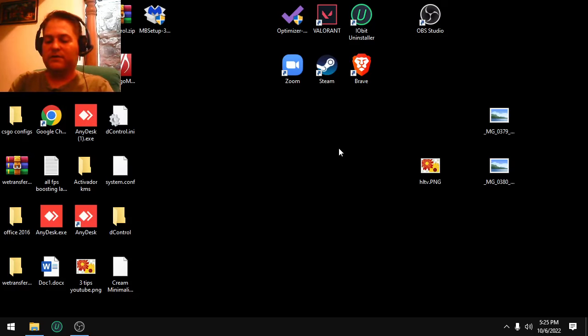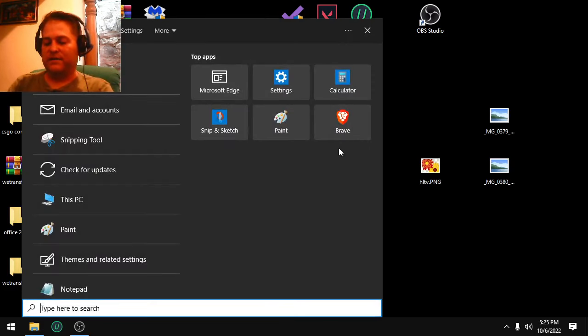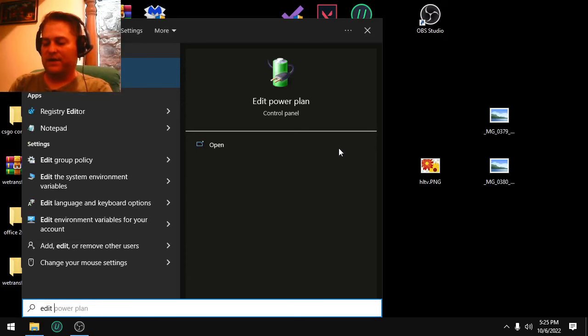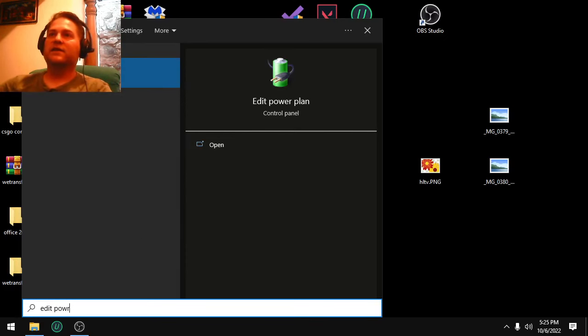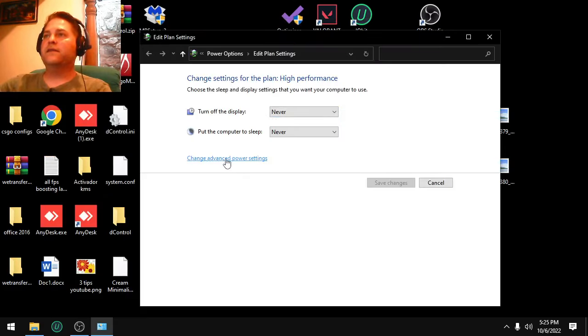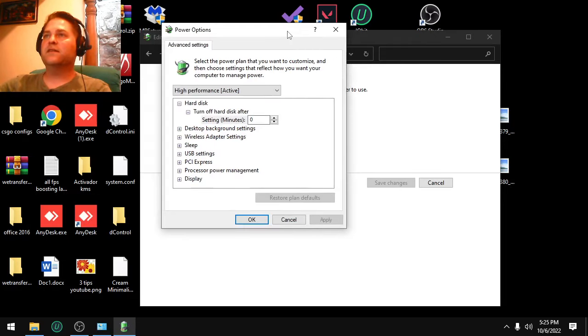So the first thing we're gonna do is go to the search bar and type in edit power plan. And just click edit power plan. And then we're gonna go to change advanced power settings. And a little box will pop up.